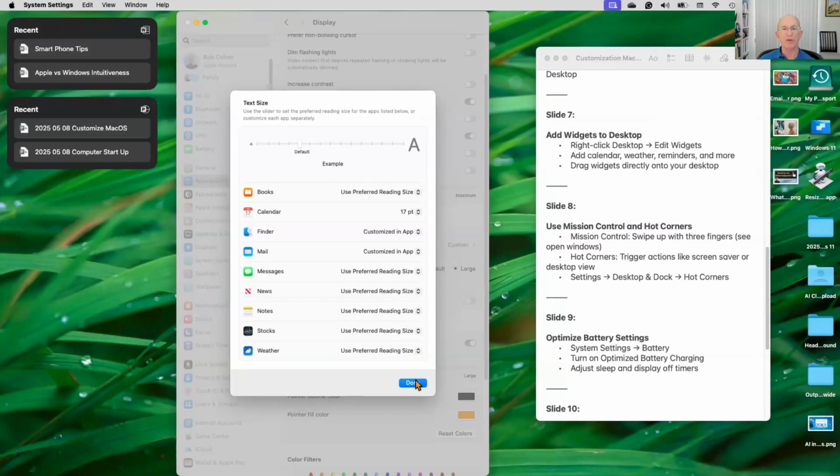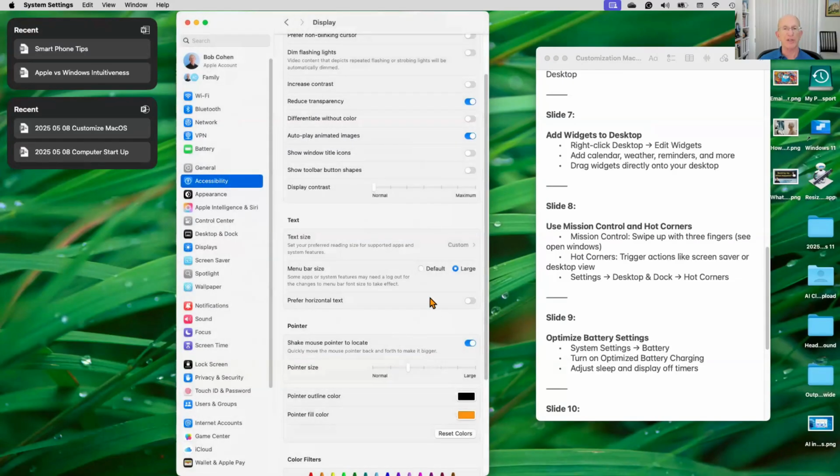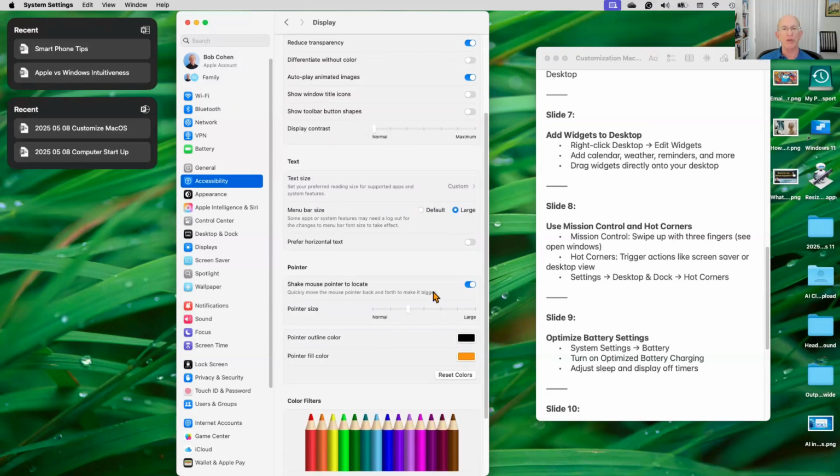if you want to. And you can adjust the text size in even individual apps. I have the menu bar set to the large setting, which is the largest it is. Normally, the default might be a little bit smaller for you, but you have the ability to change it.